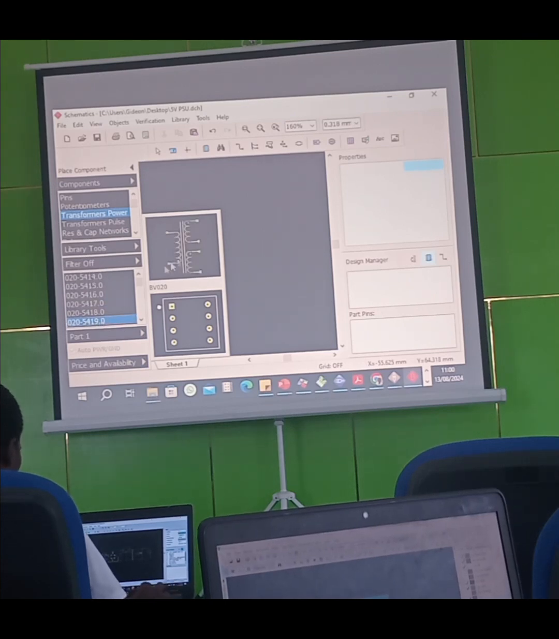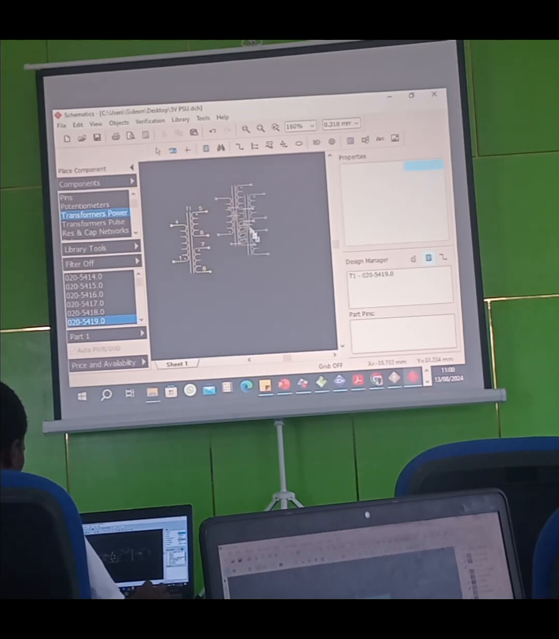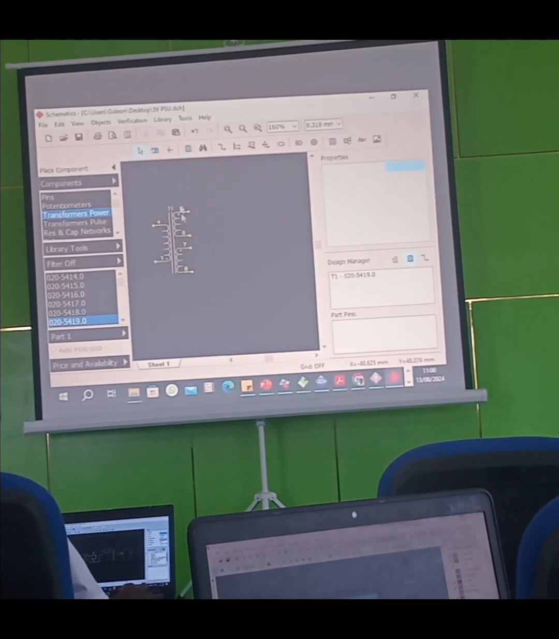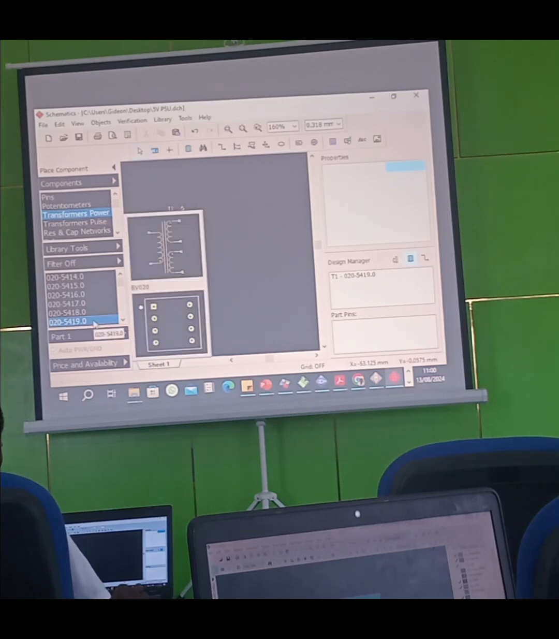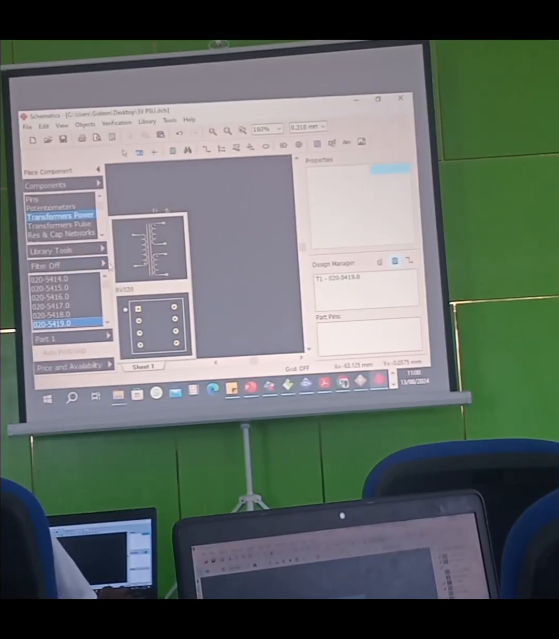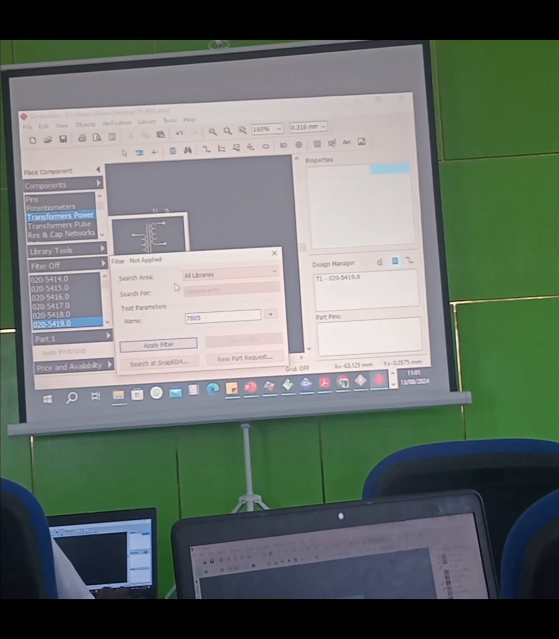So here, I want to use a transformer that has two secondaries. Maybe you can search for this. Maybe you see it, BV020. Come to filter, click all libraries, then type it here.